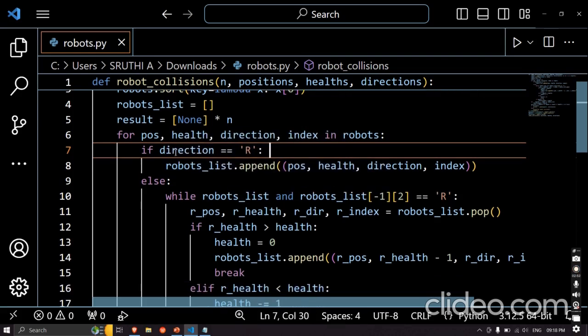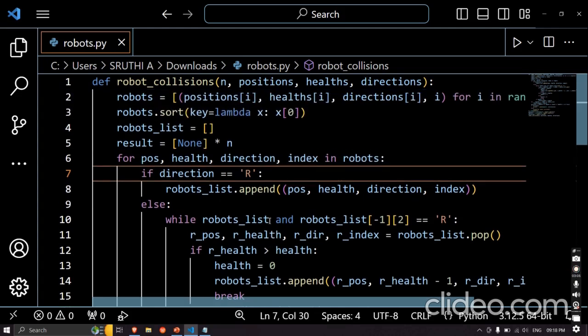Next one, for pos, health, direction, and index in robots. It's a loop that iterates over each robot. From the sorted robots list, it will iterate over each of the parameters.